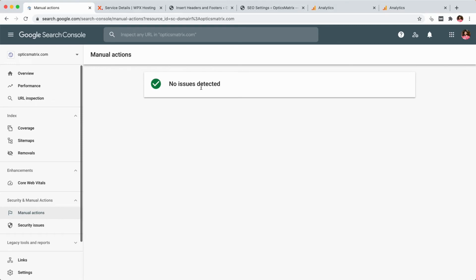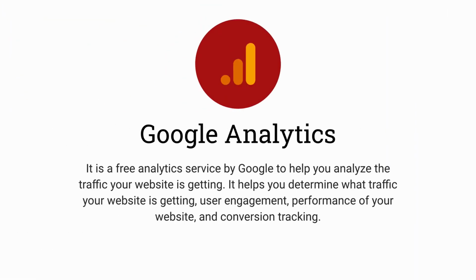Now we need to integrate our site with Google Analytics. It is a free analytics service by Google to help you analyze the traffic your website is getting. It helps you determine what visitors your website is getting and their user engagement, like how long they are staying on your site, what pages they are visiting, and all those things. Also it helps you track the performance of your site when it comes to SEO, and also conversion tracking. That means how many people are buying the product, what percentage of people are going to the checkout page, and much more that are quite advanced.